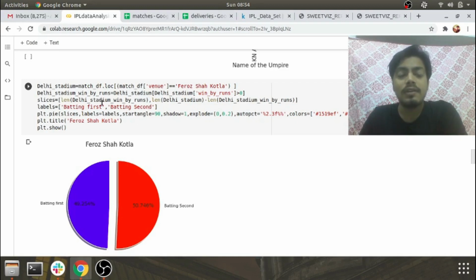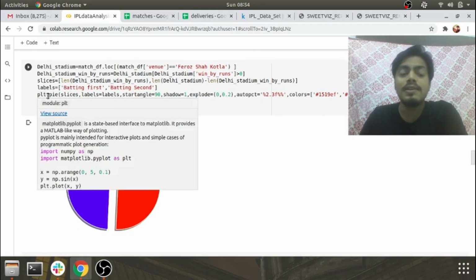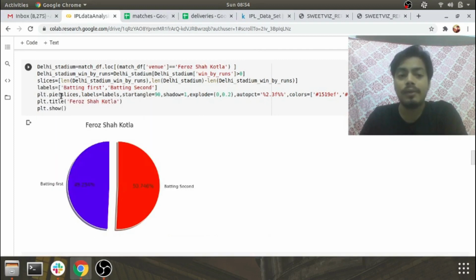Now what I've done is I've picked the length of the teams which have win by runs, and I've subtracted it from the overall value. So the other value would be the teams which have won bowling first. Okay, and I've assigned those values to the slices of my pie chart. Okay, and then after that I've just simply called plt.pie.